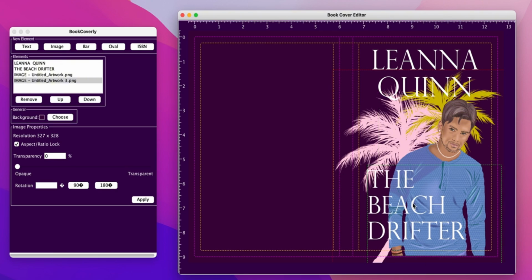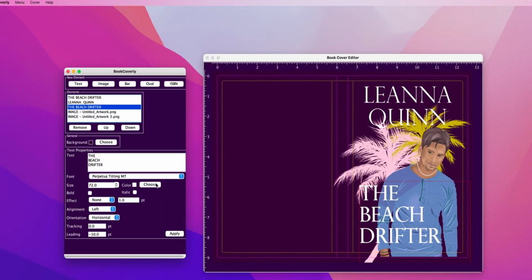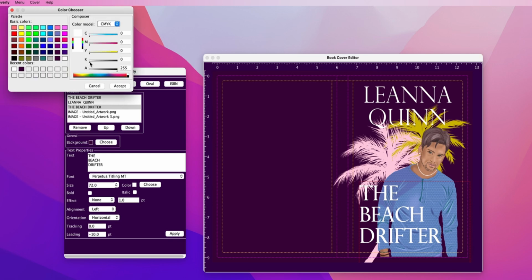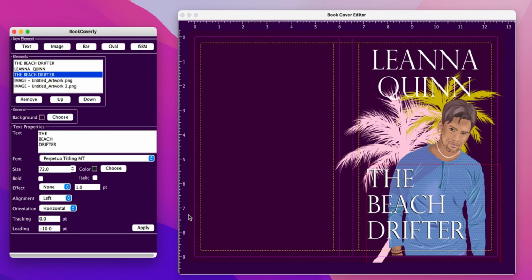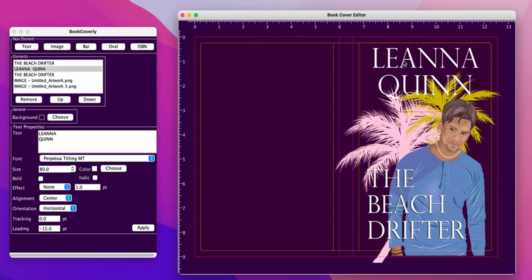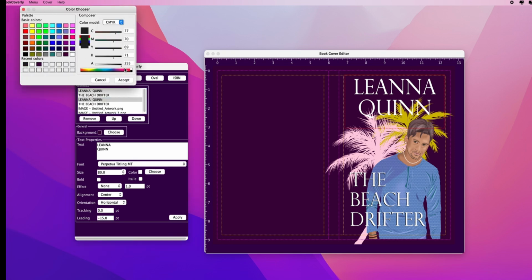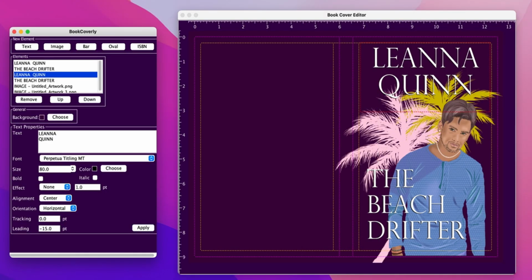It's a little hard to read the title and author, so I'll duplicate these, making the bottom layer black so it creates a subtle drop shadow to help them pop out from the lighter colors. Now they're a little easier to read. Okay, let's move to the back cover.